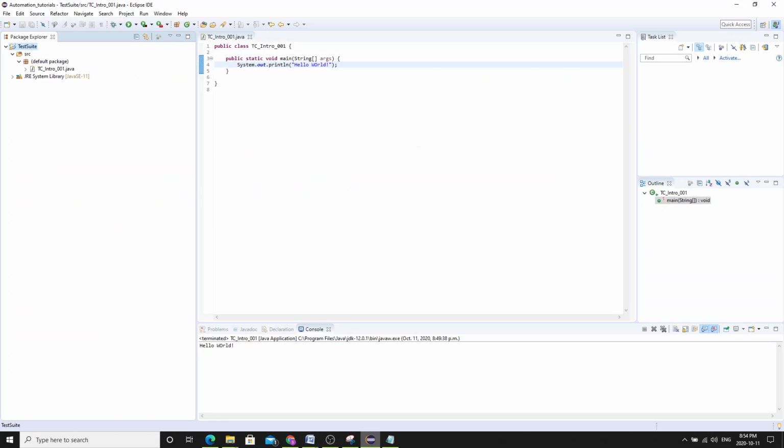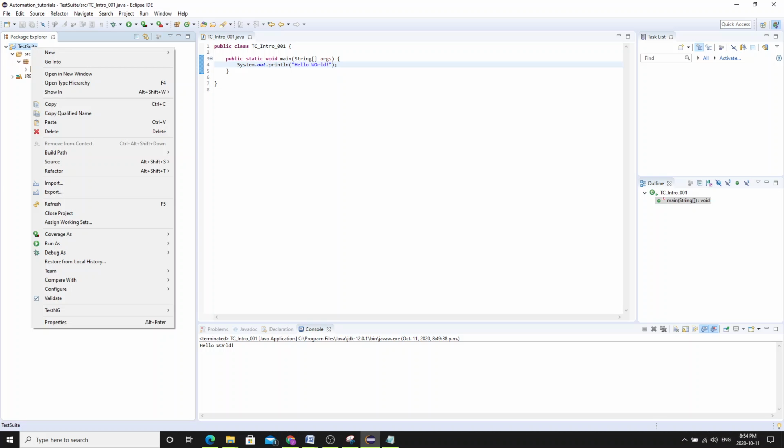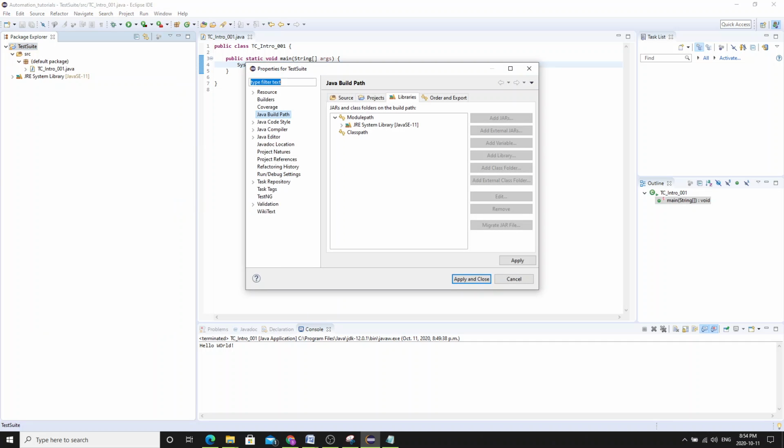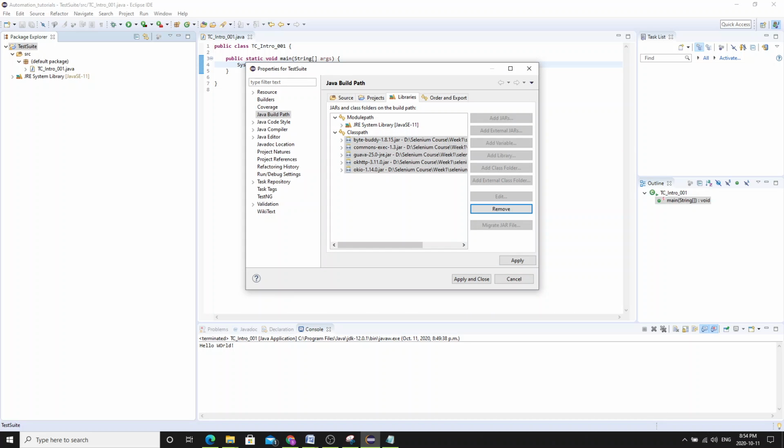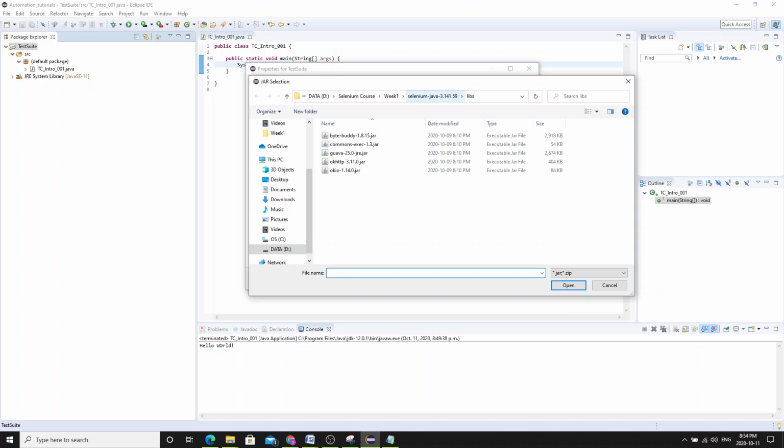Let's go back into our Eclipse. Go to project, right click, build path, configure build path. We're going to go into build path and go to class path, and then add external jars. This is the lib folder. Okay, perfect. Go back to class path and add these two as well.